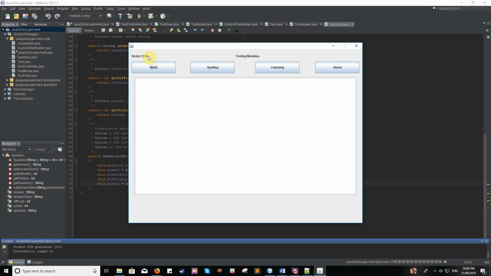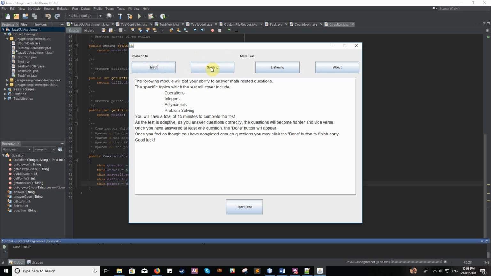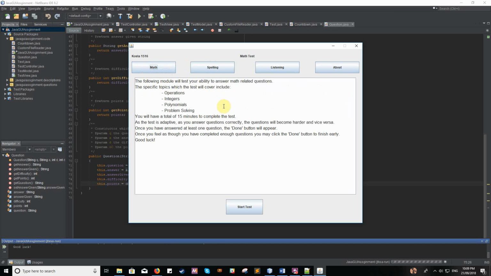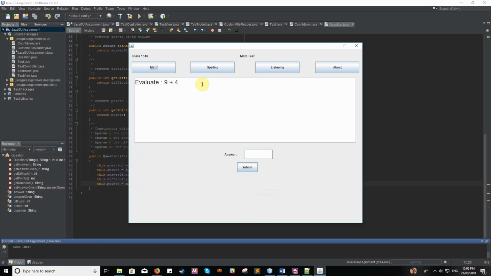It will display your name and PIN at the top here, and as you change between the various tests, it will give you a brief description. There's also the about page, but the descriptions for each test basically say enough. You can click the start test button to start the test.